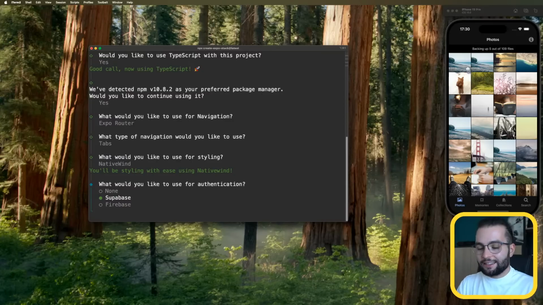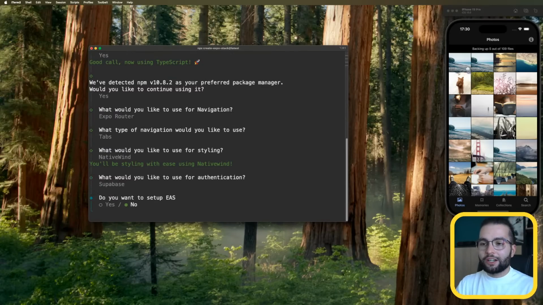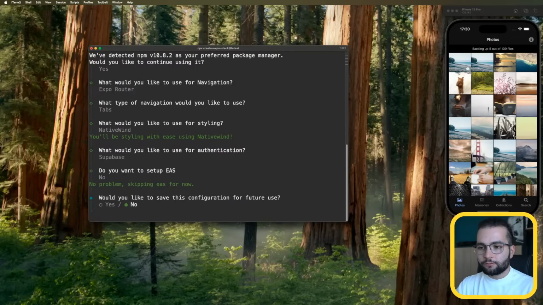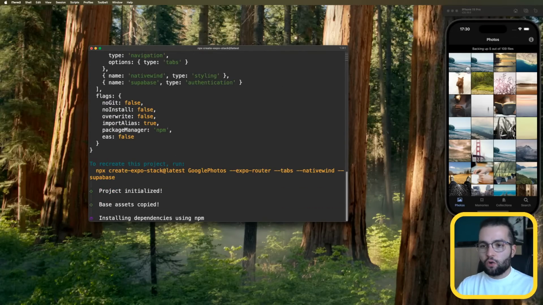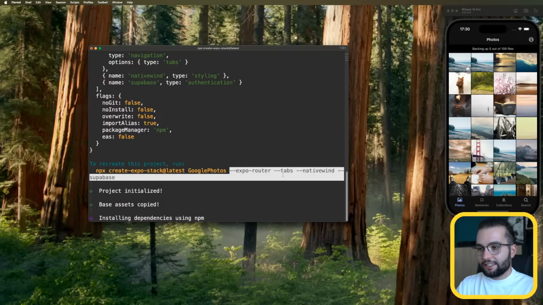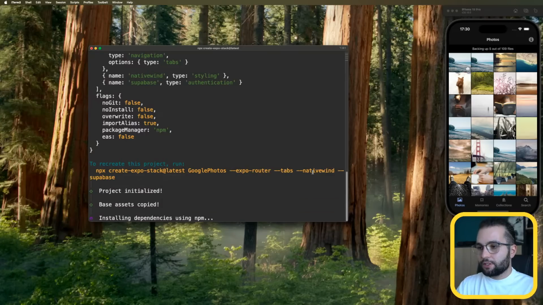For the authentication, let's select Supabase here because we're going to use Supabase for authentication. And for EAS, we don't need the setup yet. Let's press no, and this will initialize the project. You can also run the command create-expo-stack with these properties: Expo Router, tabs, NativeWind, and Supabase, and you're gonna have the same starting point as I do.